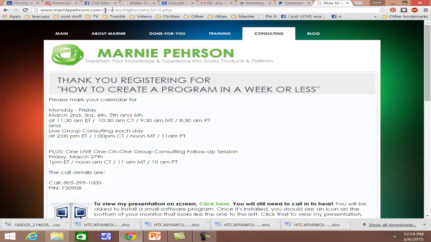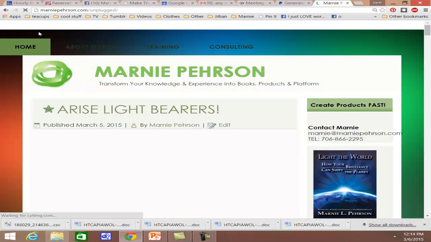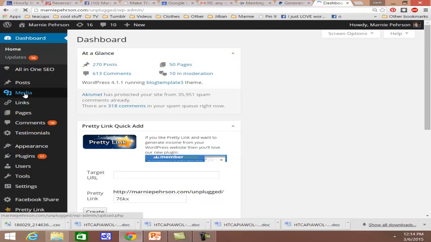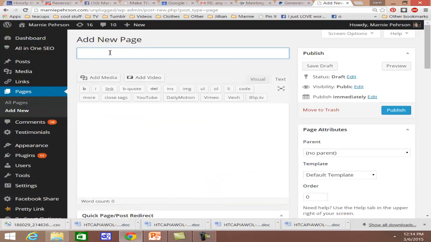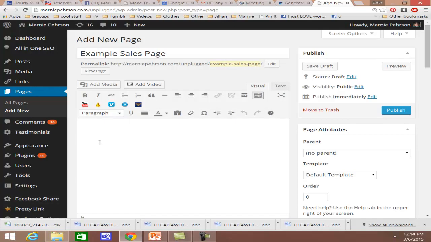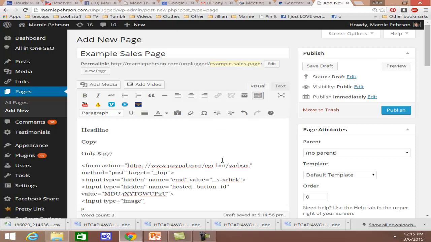For example, let's say I was using WordPress. So let's say I'm creating a page that's my sales page. Right now, if I was in visual mode, it looks like this, and you could say headline, copy, sale price, and then you want the button. But if you paste the code here in visual mode, that's not going to look right. If I preview that page, it's going to look like that.